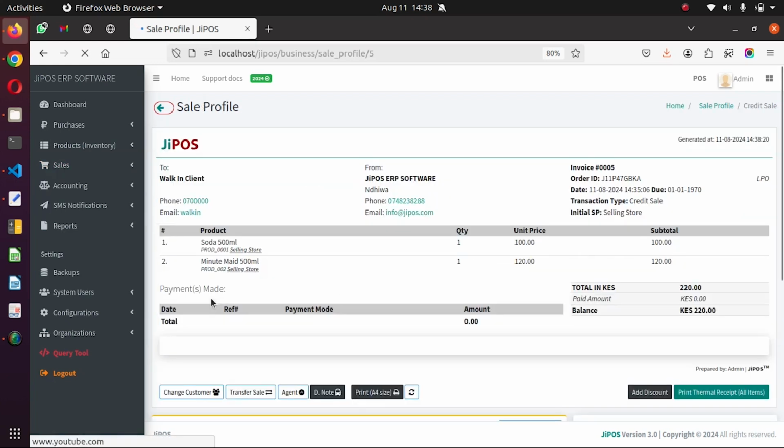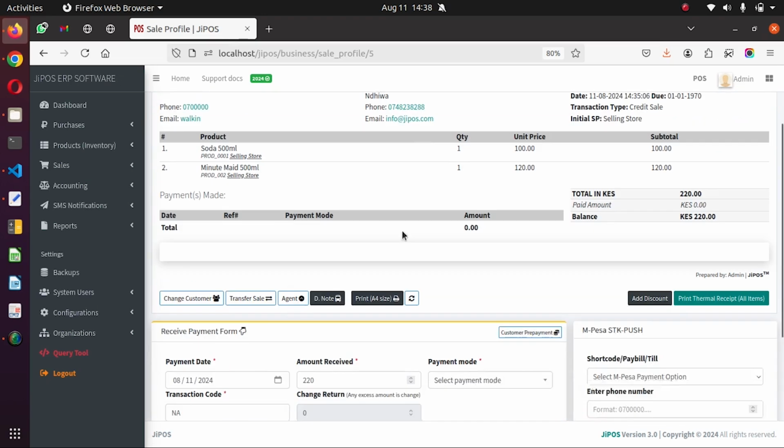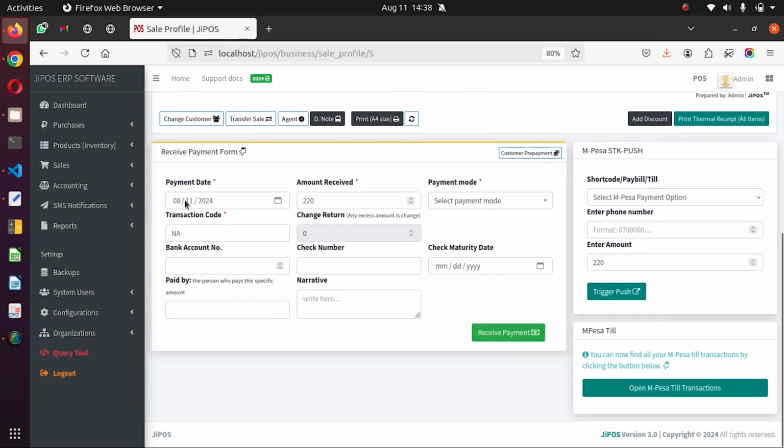I'm just going to open it, and this is mainly where the cashier, the person settling these bills, will be interacting with. This is the page they'll be interacting with. So once I open this sale profile, I'll scroll downwards and I'll see this receive payment form. Now, in this form, I can specify how I've received the 220.